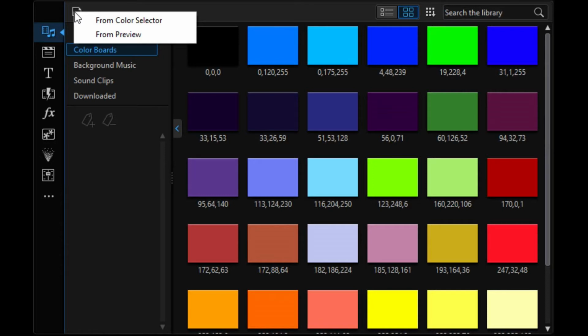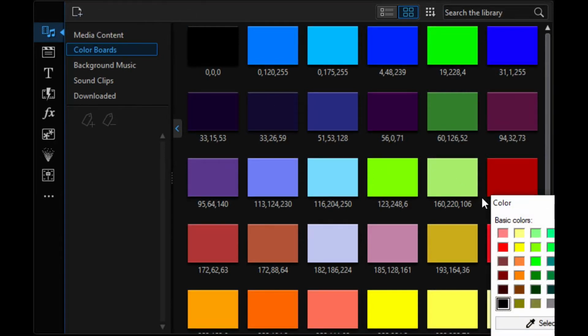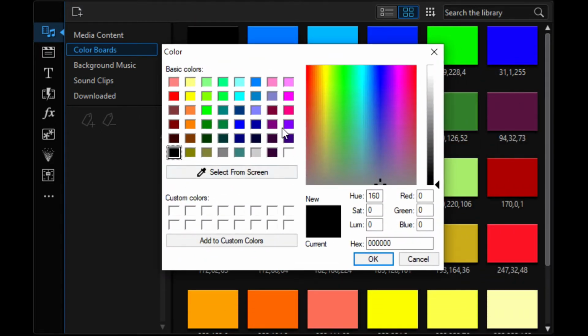You can select the color either from the scene or with the color selector. Now select the color selector. You can select any color as you wish. Press the OK button to display the selected color in the library window.